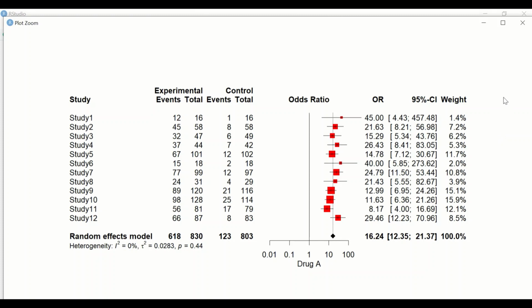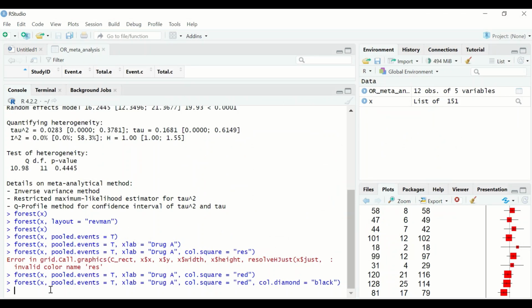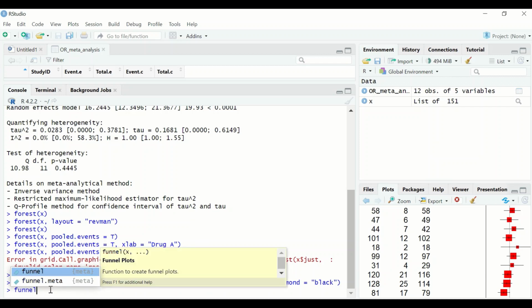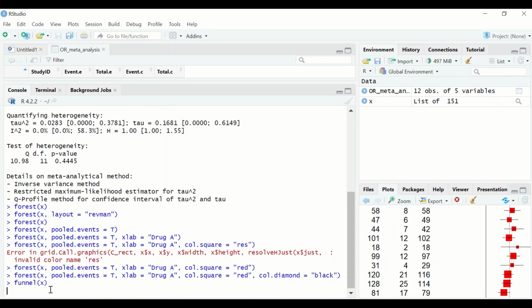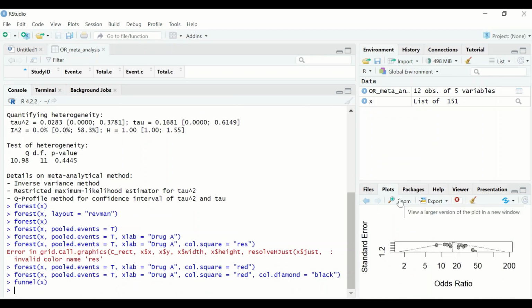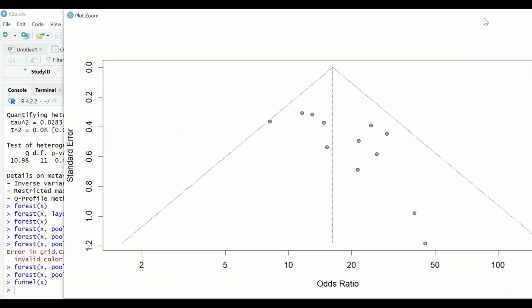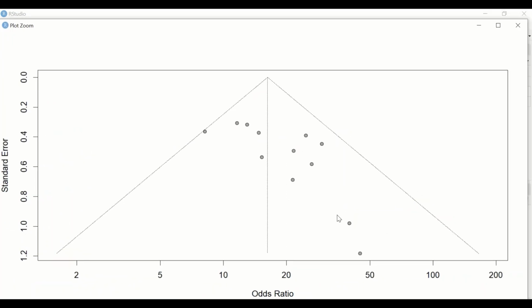Now to generate a funnel plot, close this window, and in the section here type funnel, and then open a bracket and put X and then hit enter, and then click on zoom. As shown here in this plot, this is the funnel plot as it is in the shape of a funnel, and on the x-axis is the odds ratio for each individual study, and on the y-axis is the standard error.